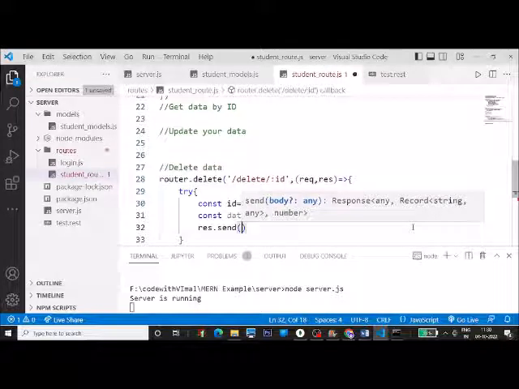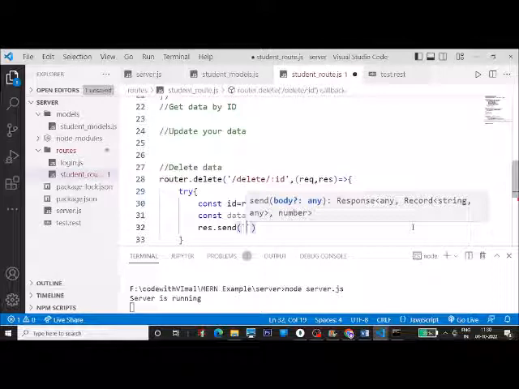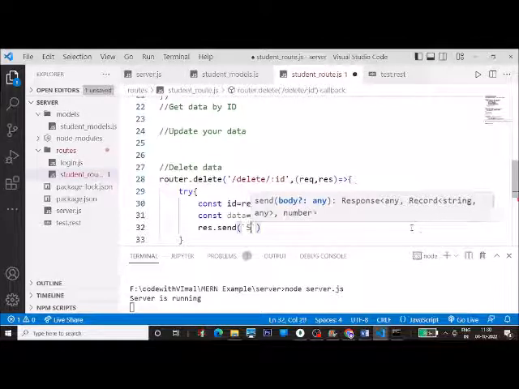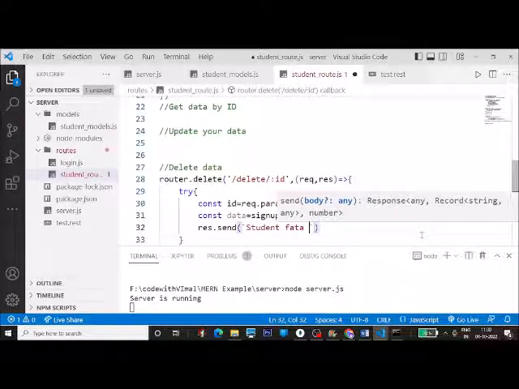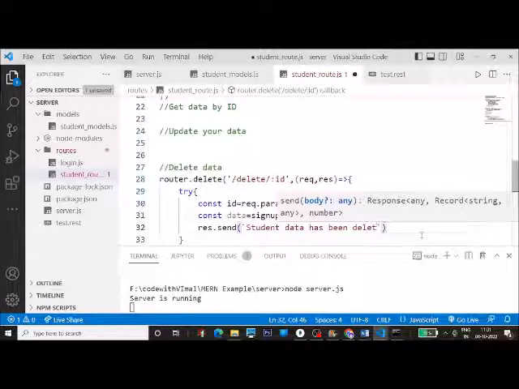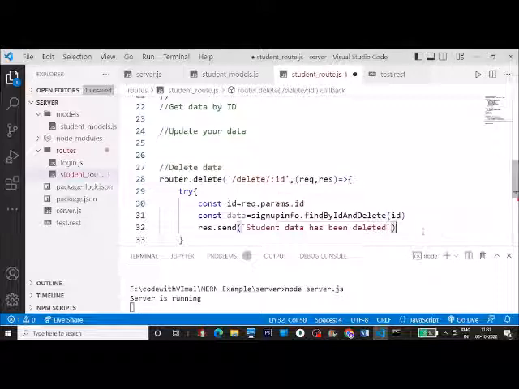Here, if I want, I can pass something like response.send, "student data has been deleted", right? And here if you want you can pass that ID or name also, but I'm not writing that right now. So this is my try.